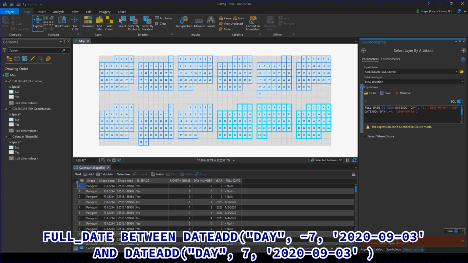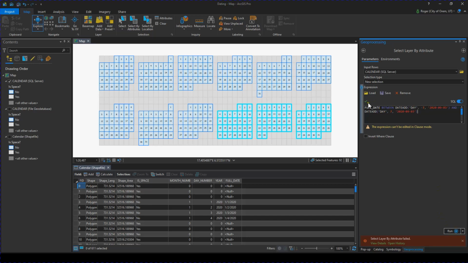The next thing I want to do is add 7 days to that same date. So let's see what this yields. Alright, so I have selected all of my features that are 7 days before September 3rd. 1, 2, 3, 4, 5, 6, 7 until 7 days after September 3rd. 1, 2, 3, 4, 5, 6, 7. So that's another way that you can do a query without having to do the calendar math in your head or look at a physical calendar to know what range you're interested in.